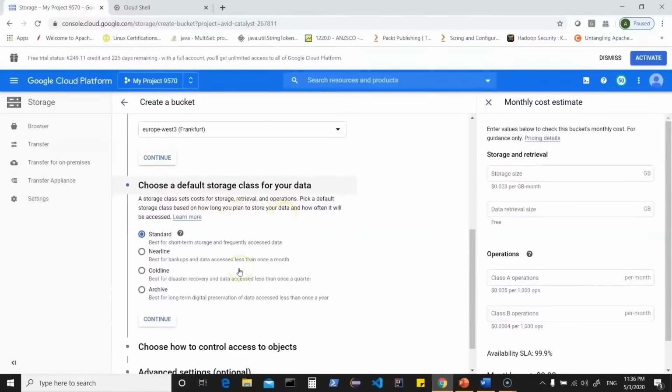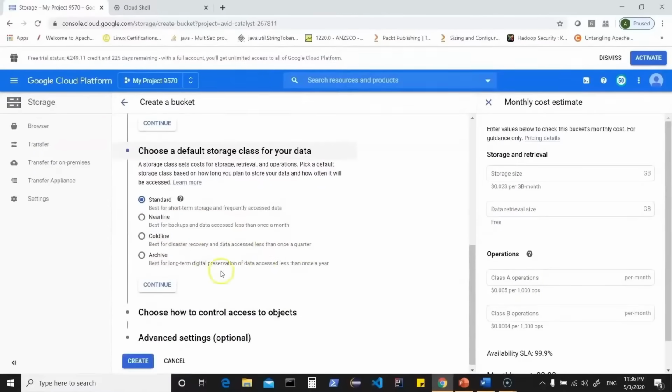So you have a standard option which says best for short-term storage and frequently accessed data. You can also go for cold storage such as nearline, which is best for backups and data access less than once a month. You can go for freezing storage such as coldline, best for disaster recovery and data accessed less than once a quarter. Or you can go for archiving, where the data is accessed less than once a year. Let's go for standard as of now.